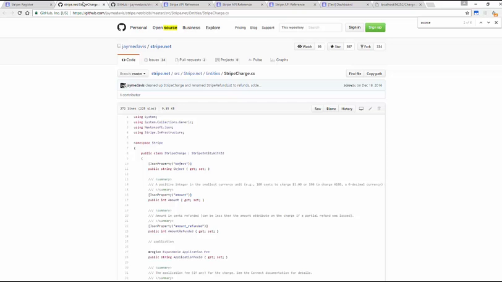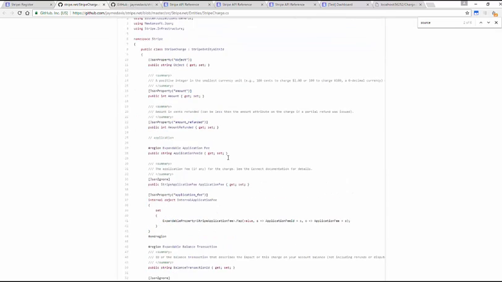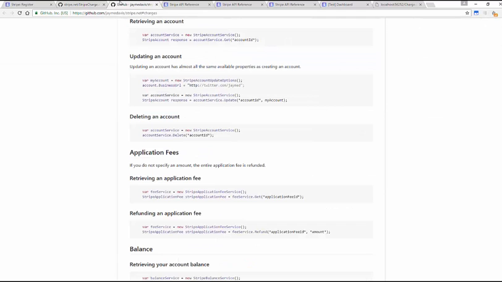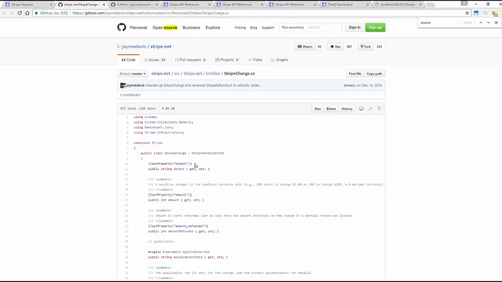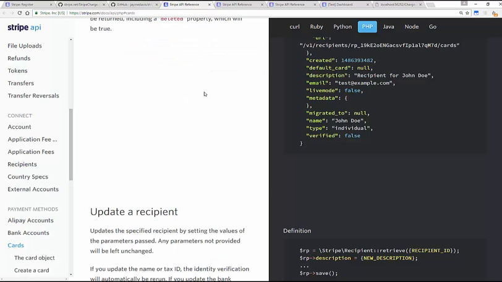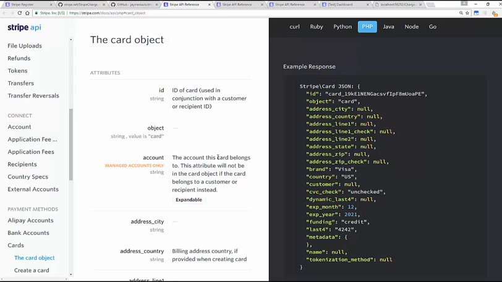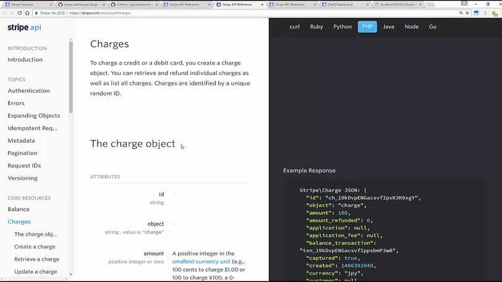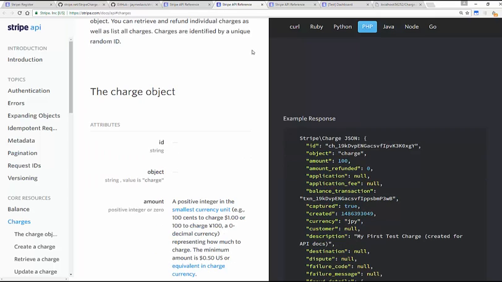Lastly, I just wanted to point out that there's a bunch of pages you can check out for references. Here's all the commands you can use with the Jamie Davis Stripe ASP.NET library. And you can check out also the Stripe API reference, which gives you a lot of the commands. Like I told you earlier, you can get the card object, the charge object, charge ID.